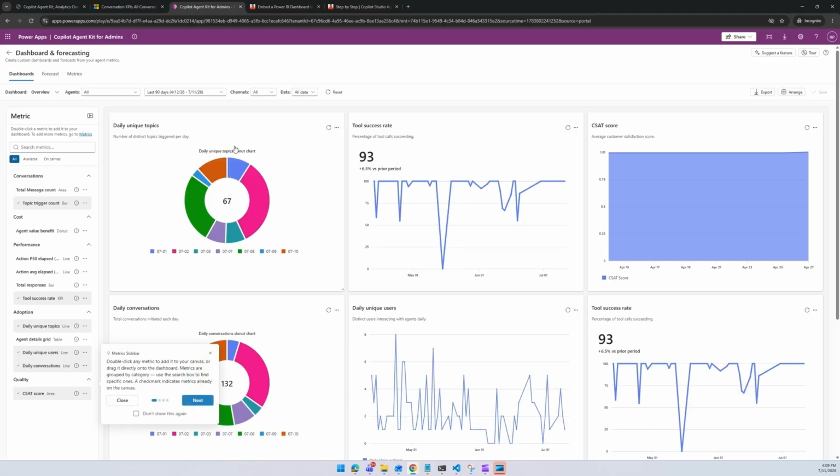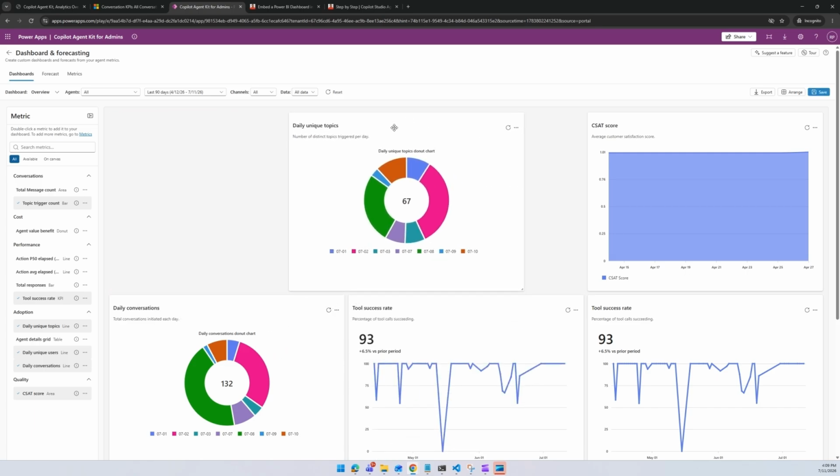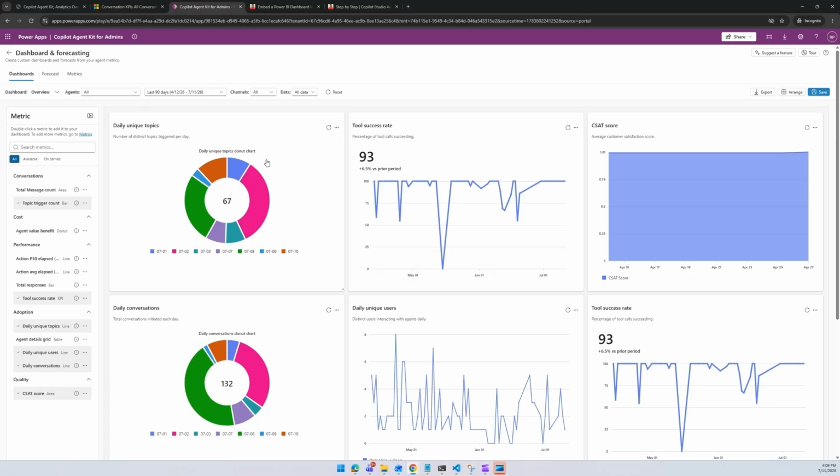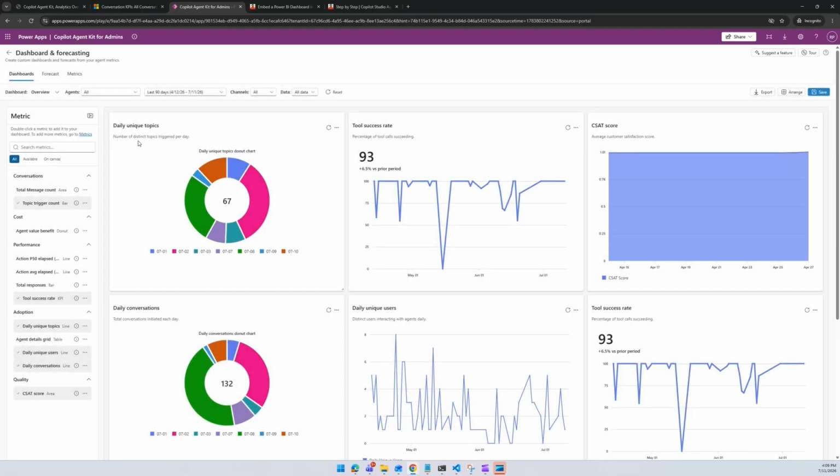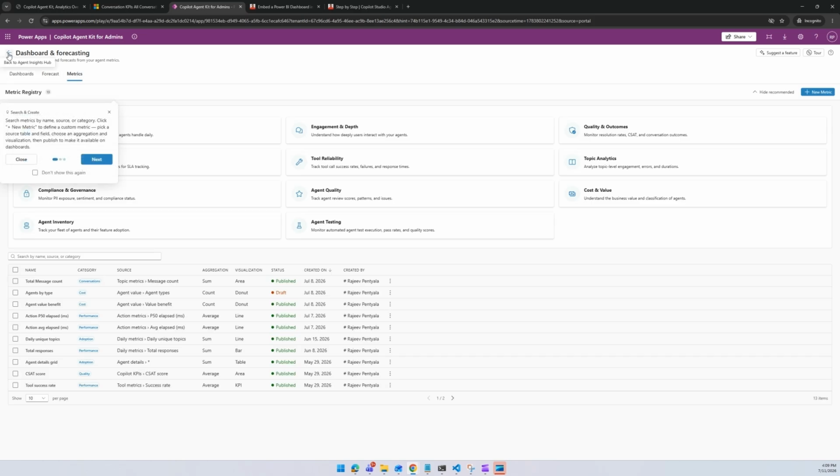But the dashboard and forecasting allows you to build your own dashboard. For example, you have a specific requirement where you want to build a dashboard with specific metrics, and also you want to forecast things. For example, this is the last 90 days, this is how the unique topics look, and if you want to see how this would look in the next 90 days, by origin and all. So this dashboard and forecasting has a lot of other great features, which I'll cover in a separate video.